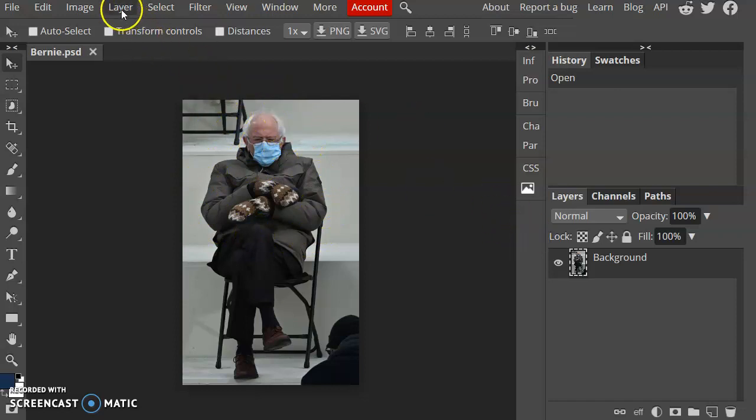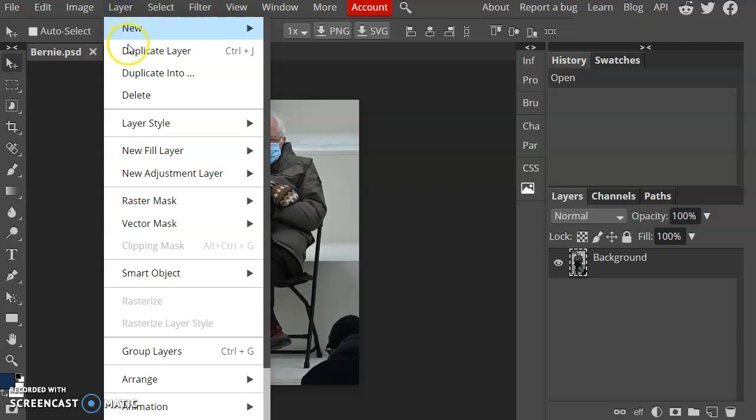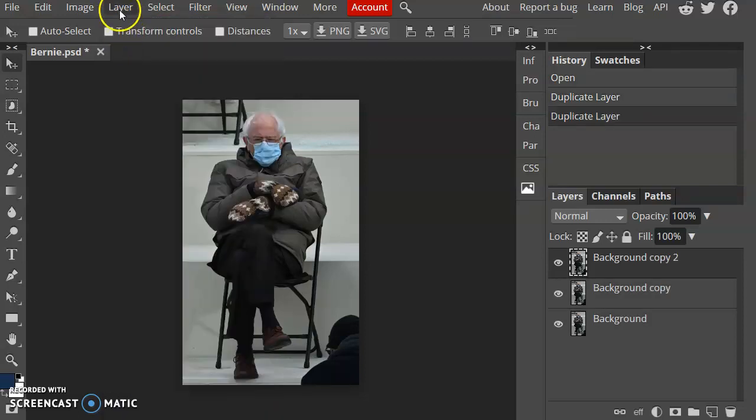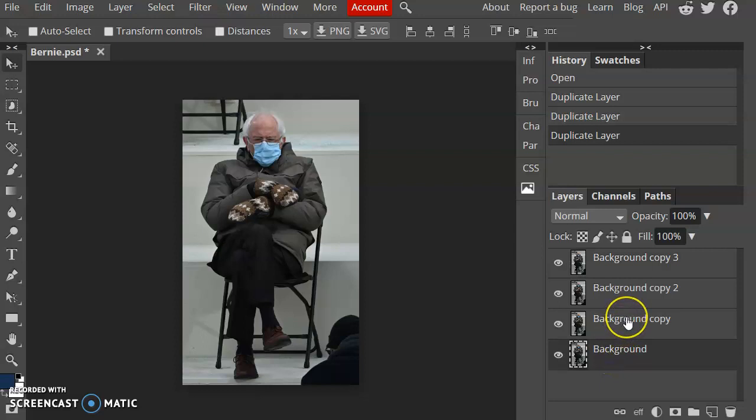Watch this. We're going to duplicate the layer. I'm going to go to Layer, Duplicate Layer. I'm going to do it 3 times. One for the pants, one for the jacket, and one for the head. So now I have an original and 3 copies.